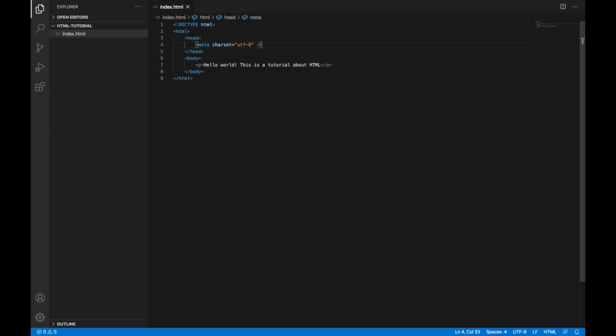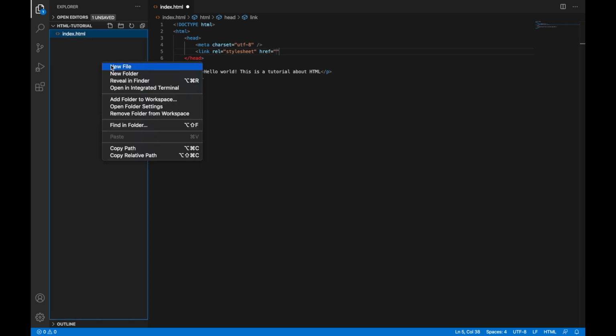Attributes provide us additional information about the element. In the head element, you can also import other files, such as CSS, for example. For that, you should use link tag with the rel attribute and the value style sheet, and href with the URL to that CSS file that you want to import.